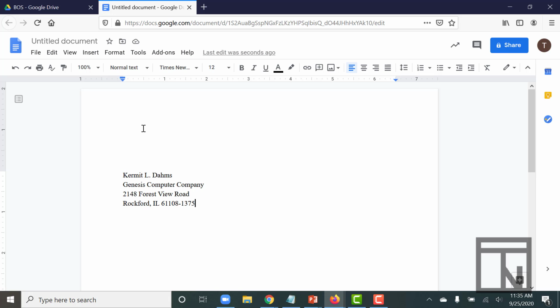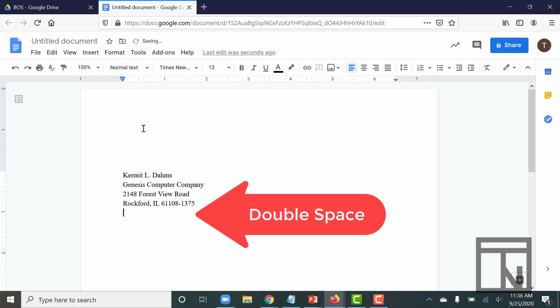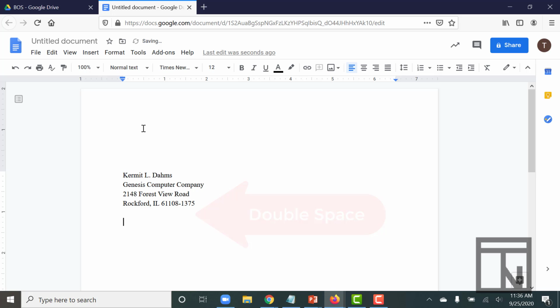And with all of our addresses inside of a business letter, we would expect you to create your addresses using that style. Now that we've finished the return address, we're going to double space. That means we press enter 2 times, which leaves 1 empty space between our address and the next piece.